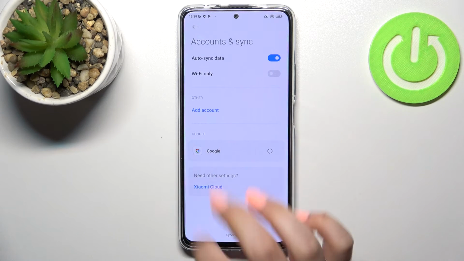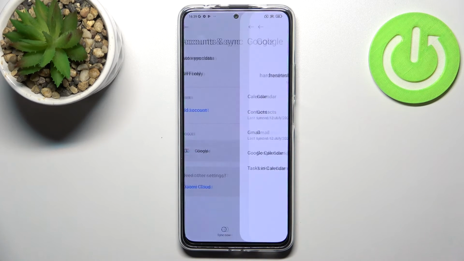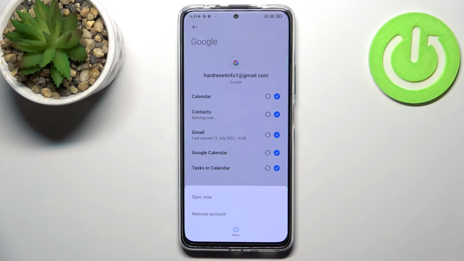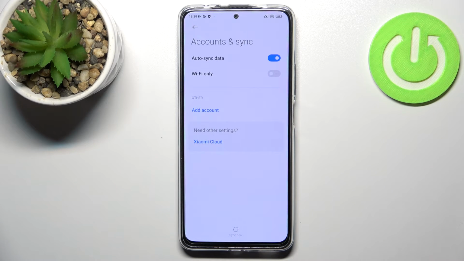And as you can see right here, we've got new section, the Google section, and that's the account we just added. Of course, you can remove it whenever you want to. Just tap on it and tap on more. Tap on remove account, tap on remove account again. And as you can see, it will be immediately removed. But be aware that if you've got any kind of screen lock currently set, then your device will ask you to enter it in order to confirm the whole step.